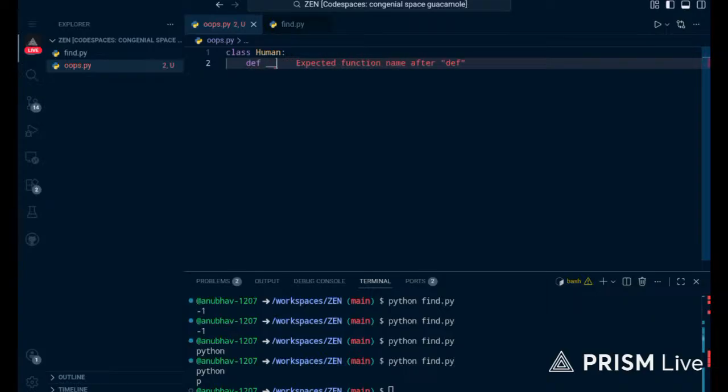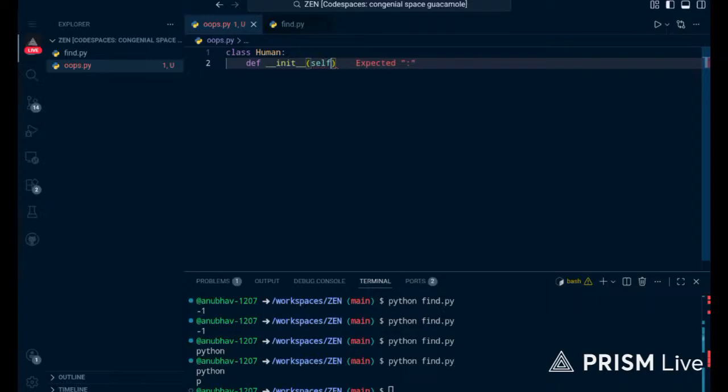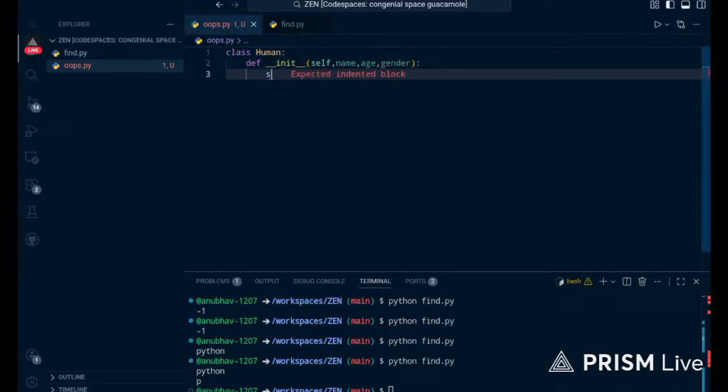Inside, let's initialize the human, and we are gonna take the name. First of all, let's take self, then name, then maybe age and gender, and that's enough, I think. So let's declare the names and stuff.